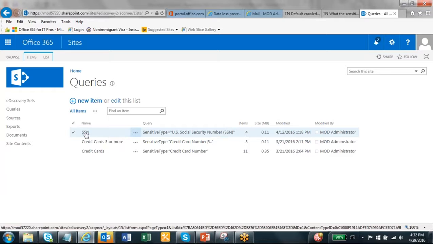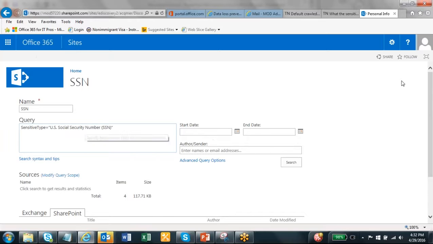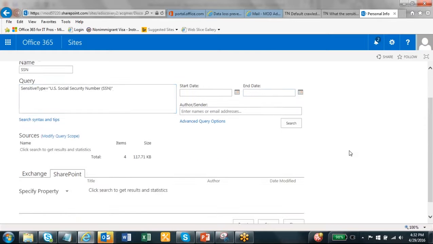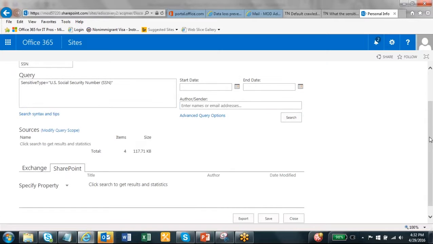Okay, let me show you the detail. So I click on the name of my query. So this is the name, and this is the box where you actually write the query. Now here you can narrow down the search results by specifying the start date and end date of the scan date, and the author who actually authored those documents, so that you can see a limited number of documents.